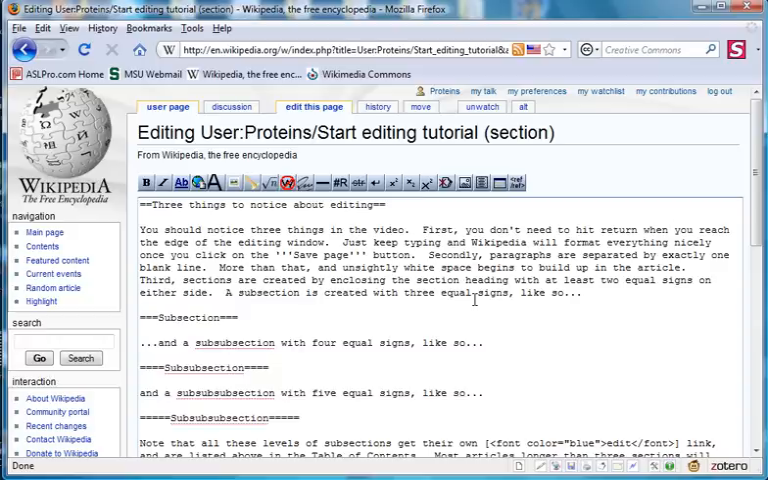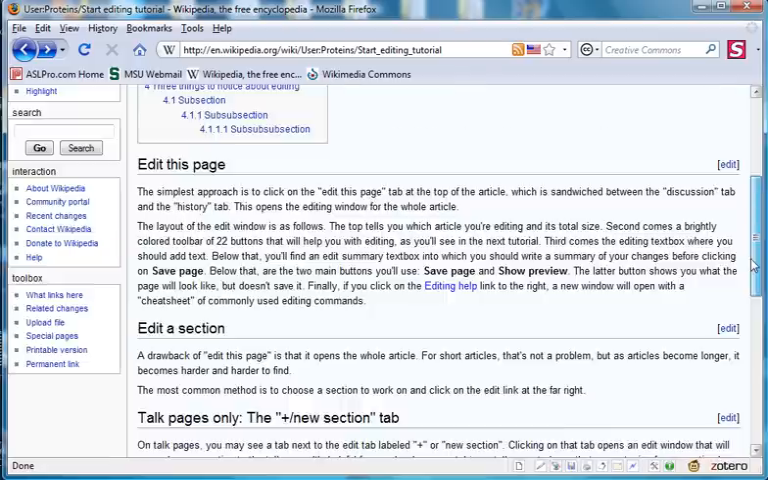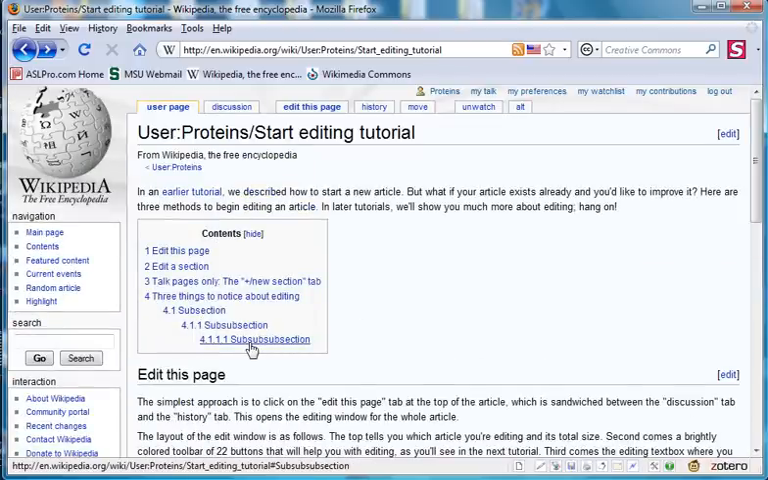And third, you should notice that section headings are created by enclosing the text in equal signs, specifically 2, 3, 4, 5, or even 6 equal signs in a row on either side of the text. So let me take you back and show you what that looks like. You see, this is a major section heading. This has 2 equal signs on either side of it. The subsection has 3, the sub-subsection has 4, the sub-sub-subsection has 5, and so on. And each of these sections comes with its own edit link, as we see here, and is included in the table of contents. Most articles will have a table of contents as long as they have at least 3 major sections.